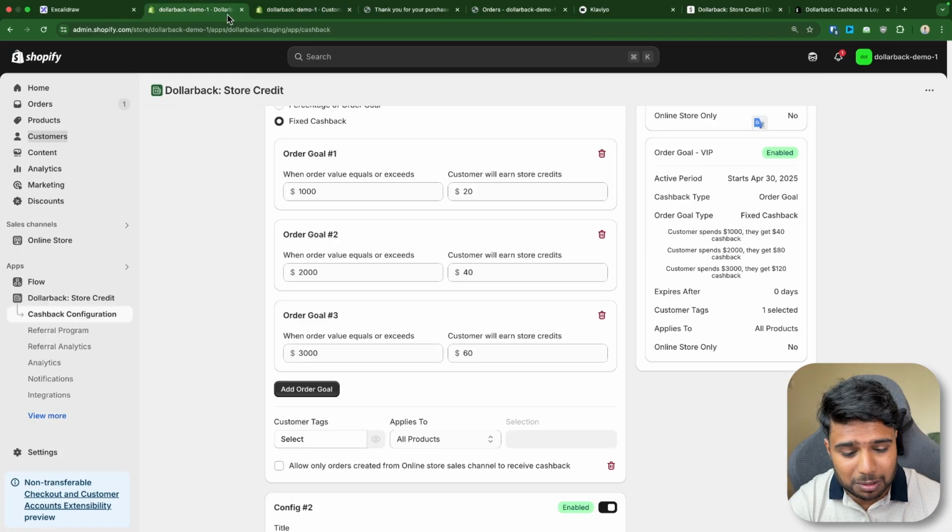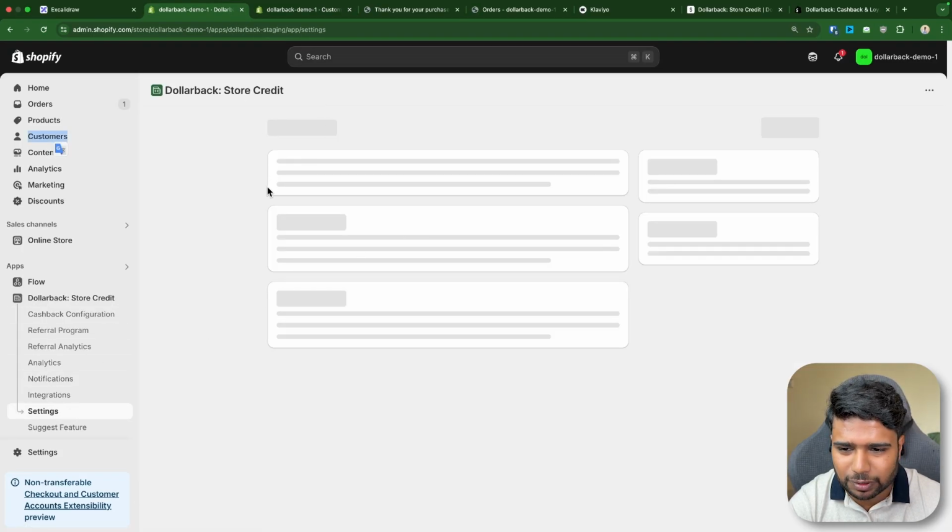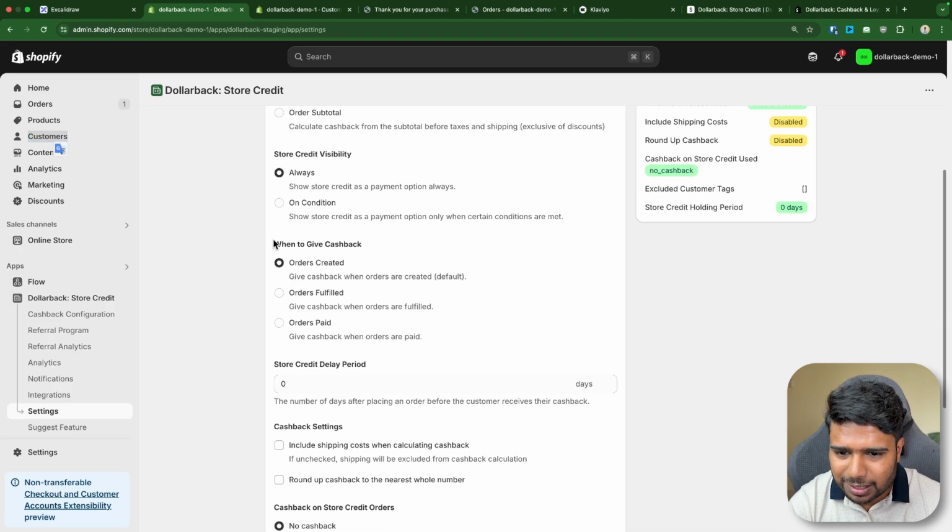Now you can also do one thing, is that if you don't want the cashback to be given when the order is placed, you can change it to a different trigger. So we have options between orders created, or when your order is fulfilled, or when your order is actually completely paid by the customer. So there are use cases where you would just do partial payment or something like that, and it will remain unpaid, right? So you can also give cashback when the orders are paid. So these are the different triggers when you can give cashback.